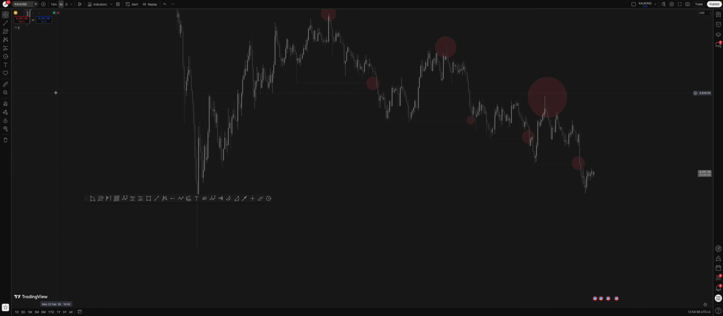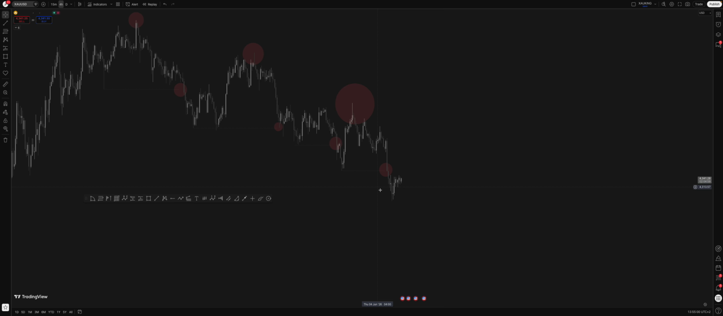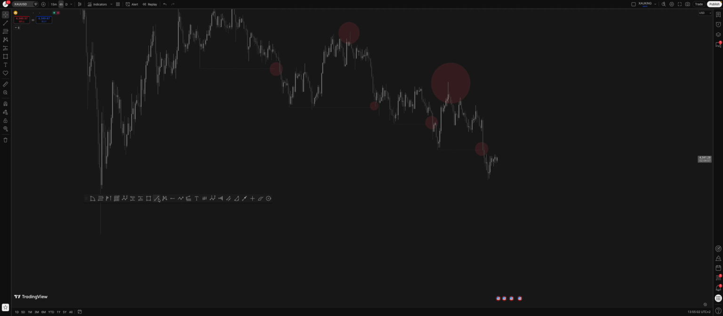So basically this area here will become the new area of support, right? I think I'll just put a line. So this becomes our support, and you can see that price is clearly above it.